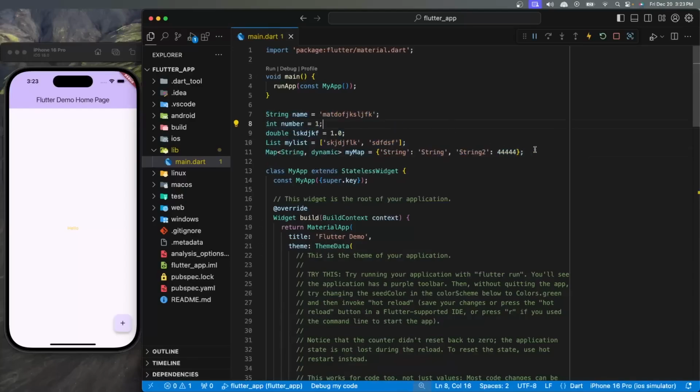Later we will do loops and stuff like that, but we don't need it right now, so we will not do it right now.